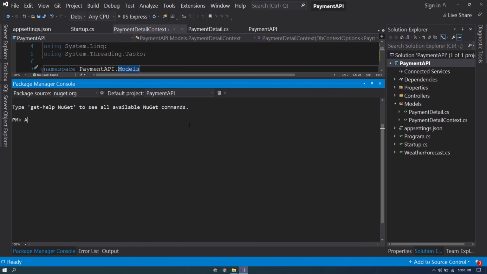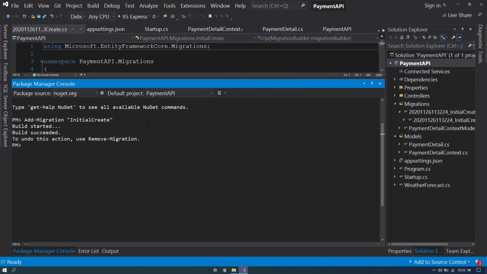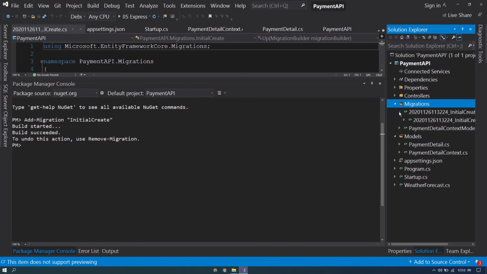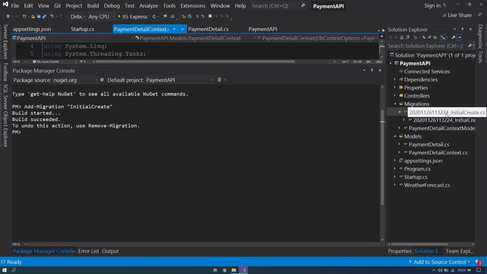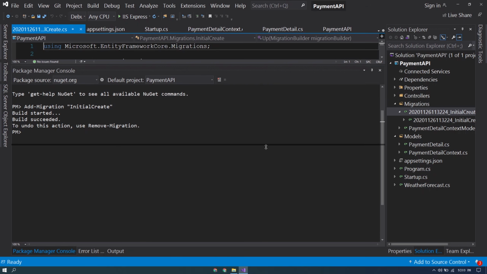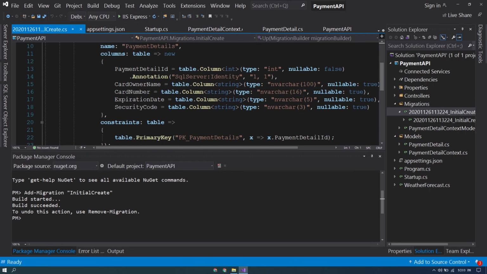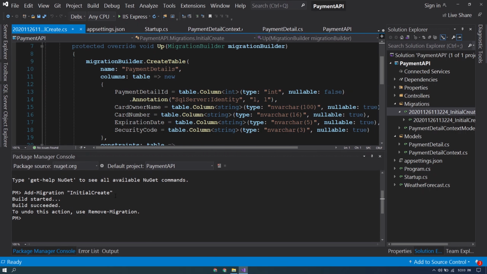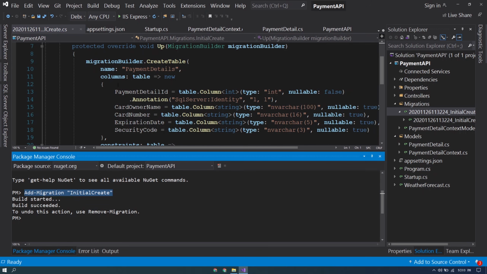Now first of all, we have to create a migration. For that, we can execute this command here, Add-Migration. Now let's provide a name for this migration, something like InitialCreate. Hit Enter. As a result of the command execution, you could see a new folder, Migrations, with a corresponding C# file here. Inside this newly created C# file, it has C# code for creating the actual physical DB. We have not yet created a DB with this command, we just created this file.